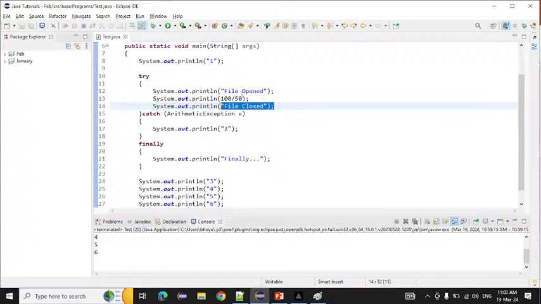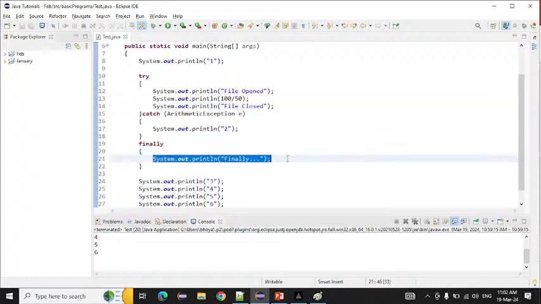Okay, now if I run this one, what will be the output we get on the console? First 1 we will get on the console, right? After that, file open we will get on the console. After that here, 100 divided by 50, how much? 2. 2 we will get on the console. After that here, file close. Will it go into the catch block? It will go into the catch block or not? No, right? After that here finally also will be printed on the console.